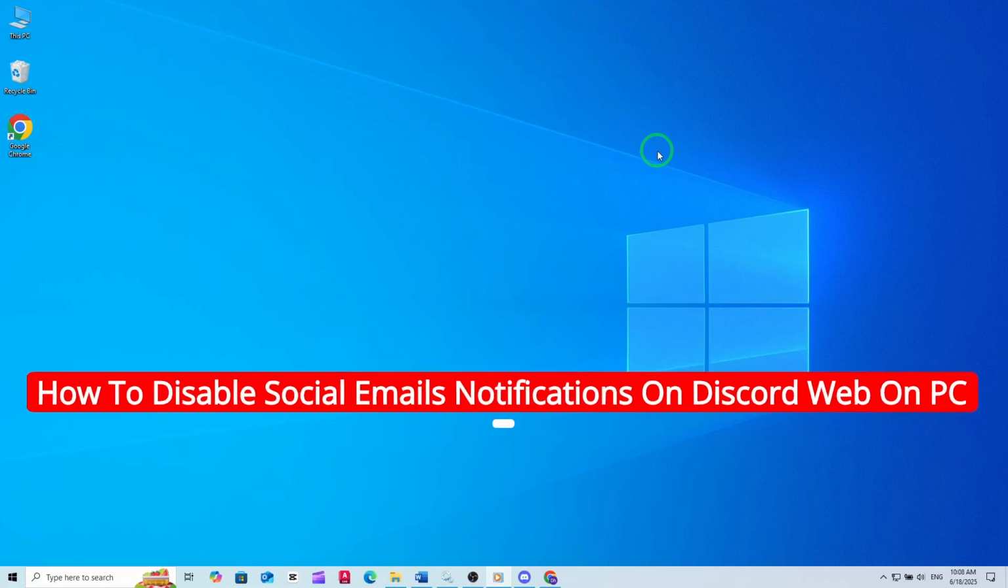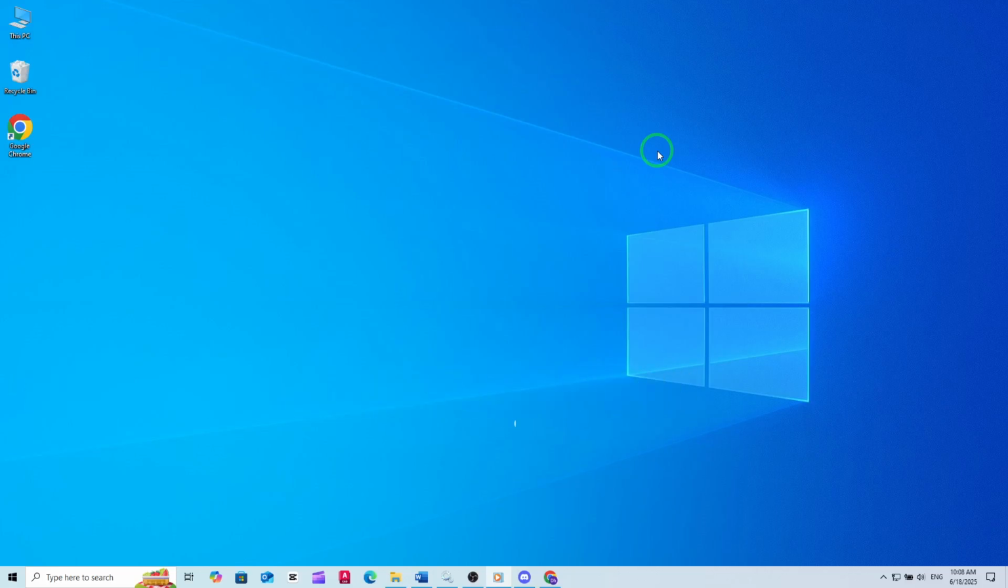Today, I'll show you how to disable social email notifications on Discord web using your PC, following the latest update. Let's get started by opening Discord in your browser. Simply head over to the Discord website and log into your account.